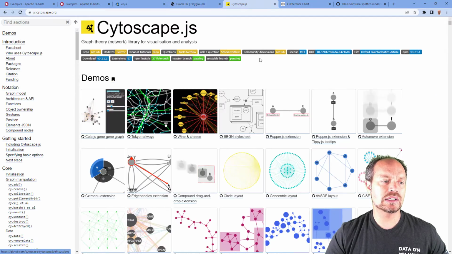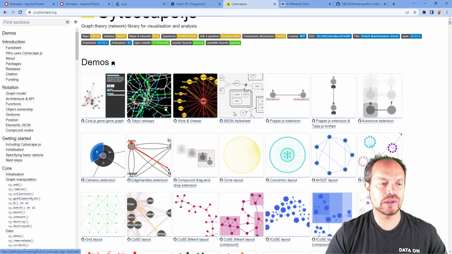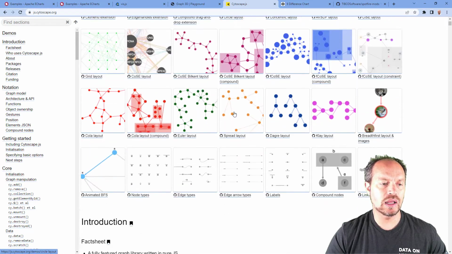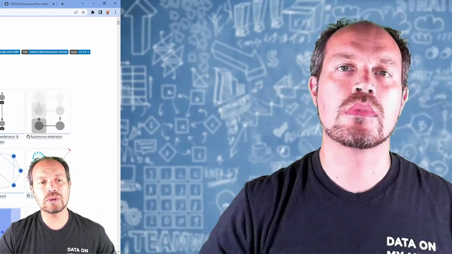Finally, let's look at Cytoscape. Cytoscape is more a graphing library for visualization and analysis, which has a lot of graph theory examples and different charts. So this might be also something worth looking at. Exploring JavaScript libraries this way is a good way to get inspired to create new visualizations.